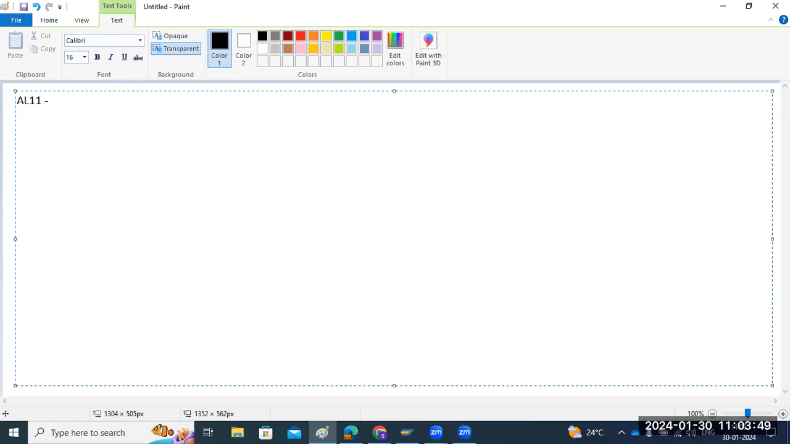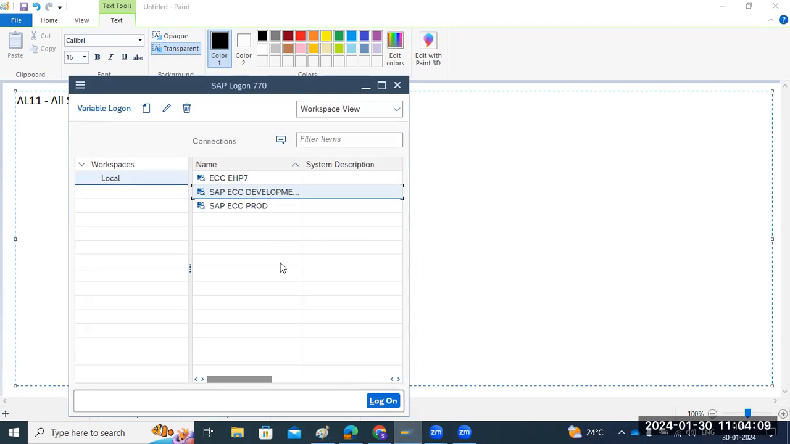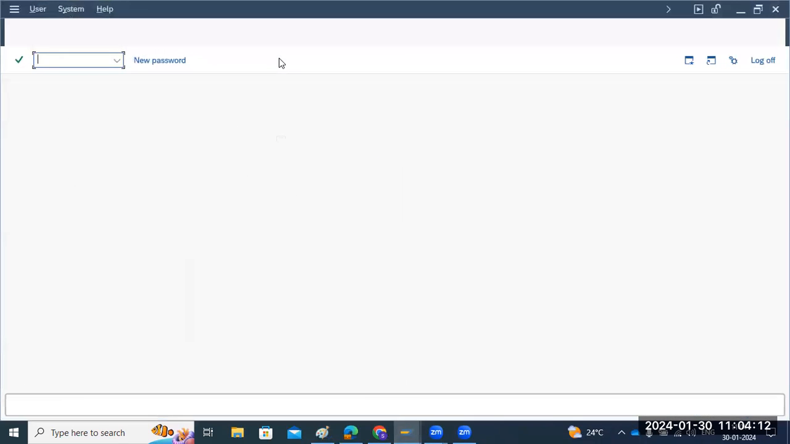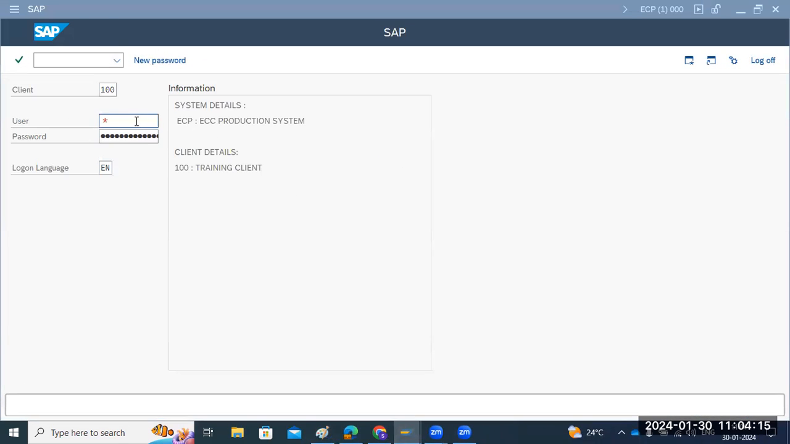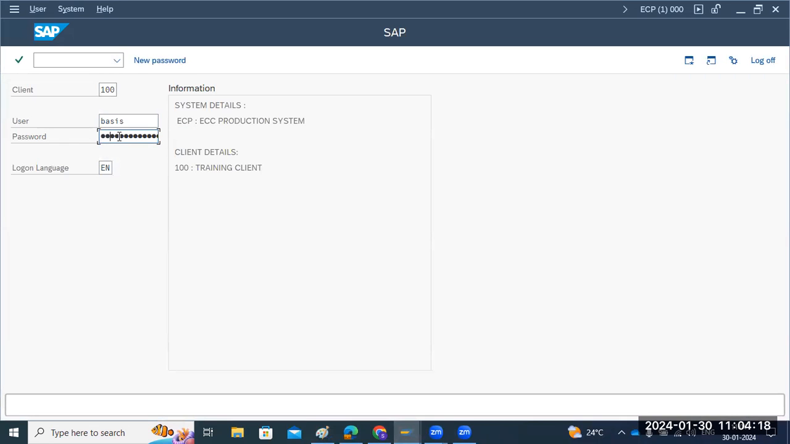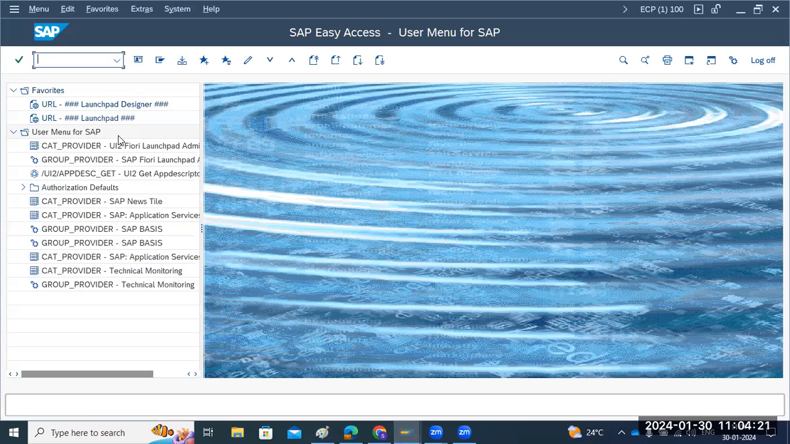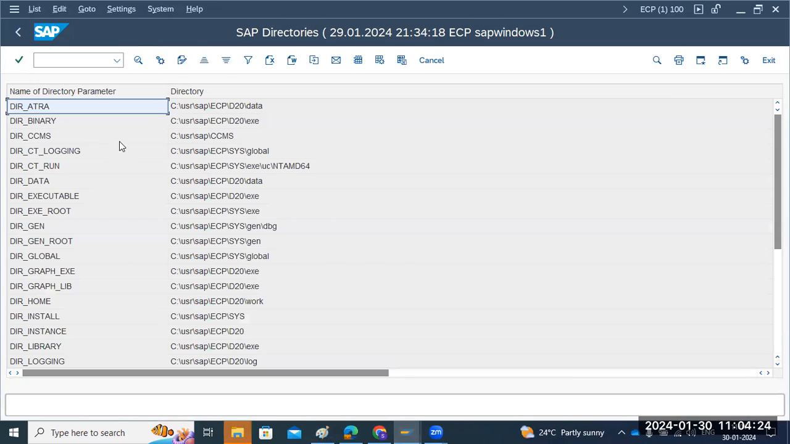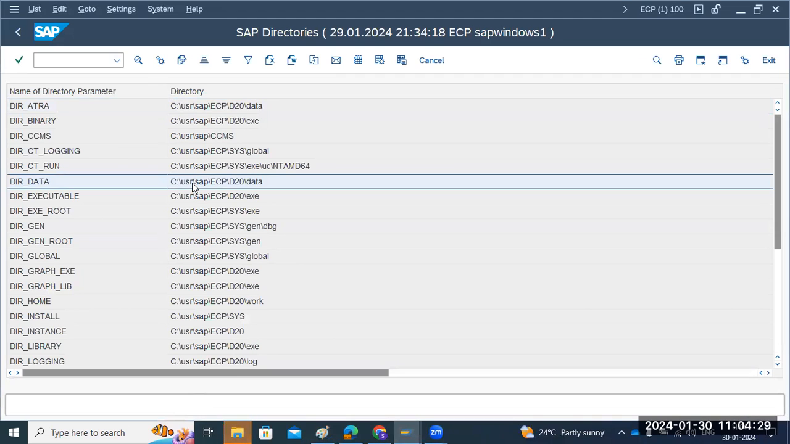AL11. All SAP directories are here. We can see all SAP folders and files here. If you go to the SAP system, to Basis, and execute AL11, you see all the SAP directories. Whatever file systems we have, all of them are here.